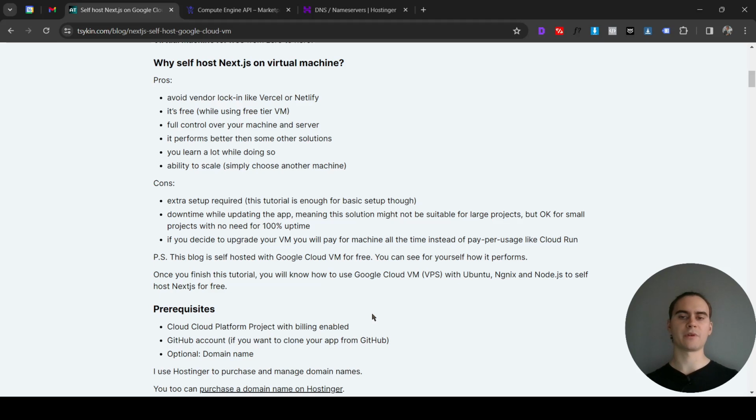So what I mean by that is that for most of the serverless providers, some of them actually have pricing that's dependent on how much resources you use. For example, networking, processes. So the more of that you use, the more you pay. But on a VM, you just rent a machine and you pay for it.